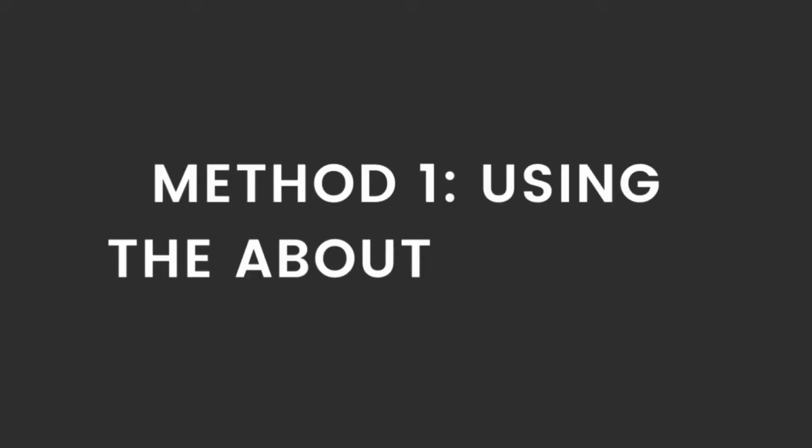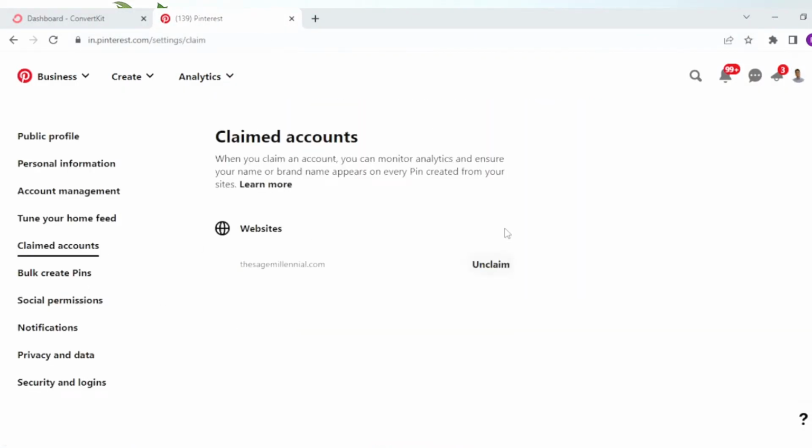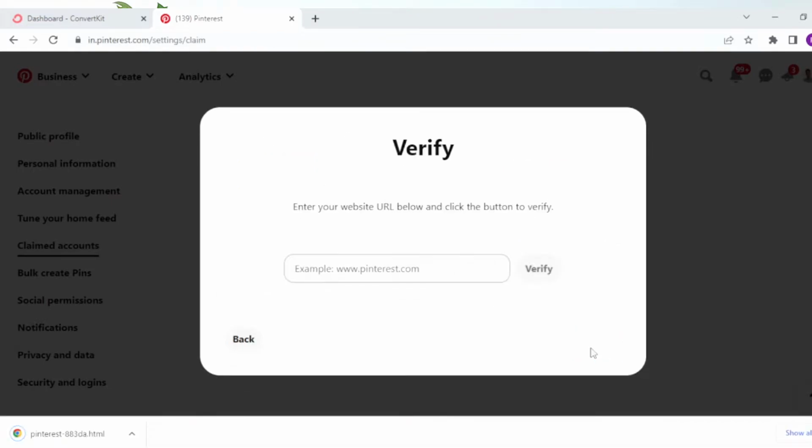Now that you've signed up with Convertkit, let's get into these 2 methods. Method 1 is using the About section. Pinterest gives you the option to add a website link and claim it so that people can visit your website whenever they feel like. While that is the best way to get email subscribers, I simply couldn't change the link.